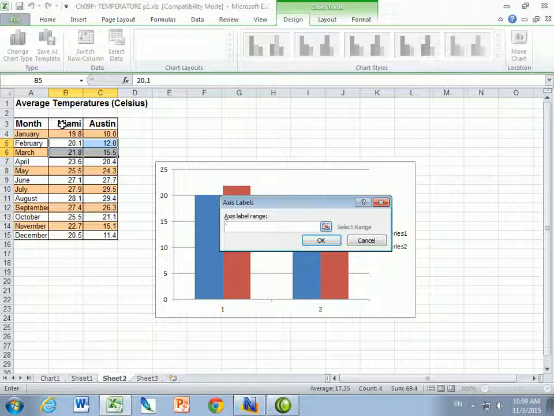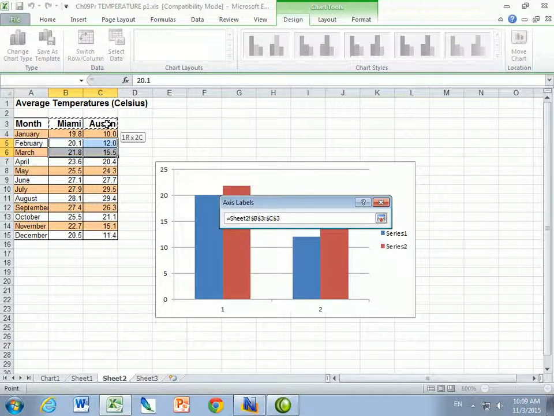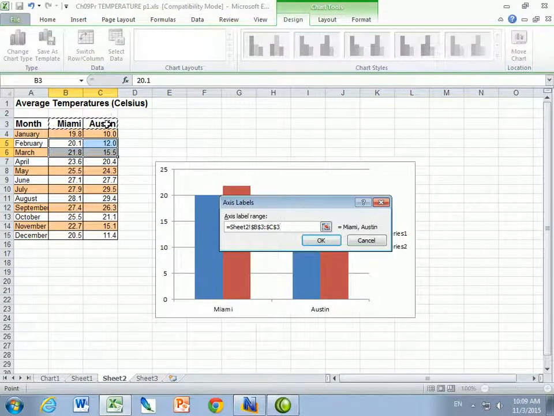So my labels, I can just highlight Miami and Austin, and so it's going to say on the sheet, cell B3 to cell C3. Notice the dollar signs in front of it. It means it's locked. We all know about that because if I ever move my data around, I want to keep it there. And it says, oh, that's going to equal Miami and Austin. Yeah, that's okay. So I'm going to press OK, and you can see my chart, even before I press OK, on the chart below this selection box, I can see Miami appears and Austin appears. Oh, good. That's what I wanted.